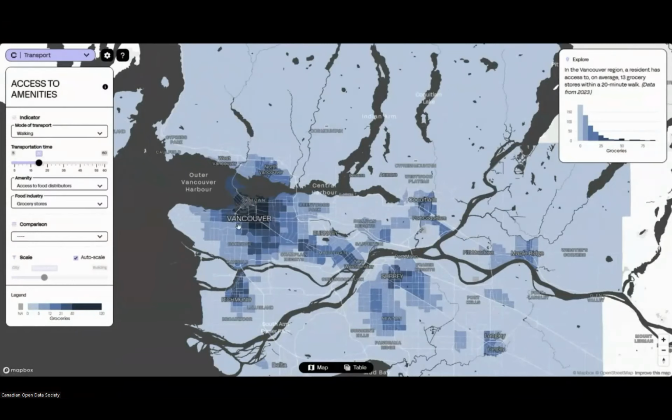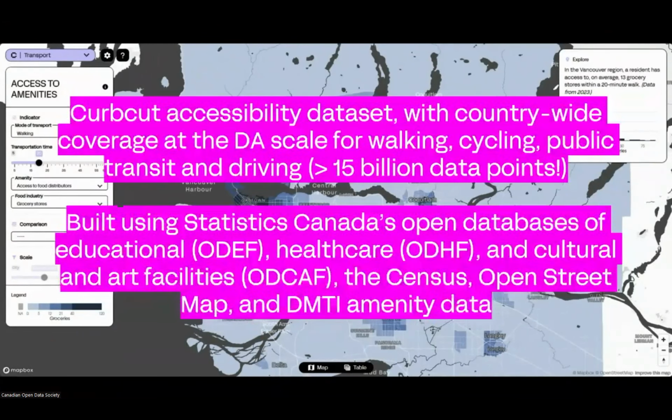And the answer from our explanatory text is that in the Vancouver region, a resident has access to on average 13 grocery stores within a 20-minute walk. Now, this is a really cool data set that we've put together. Actually, we built our own accessibility data set here, which has countrywide coverage at the dissemination area scale, with accessibility to a huge range of different amenities for walking, cycling, public transit, and driving at 5-minute time increments, and in comparison with a huge range of other variables. So in total, we're talking about more than 15 billion data points.